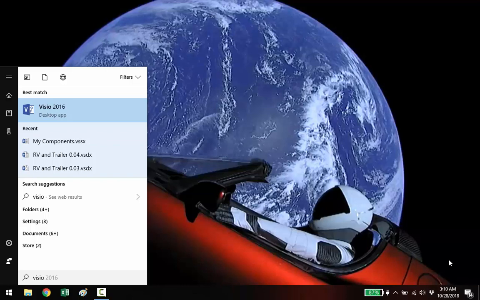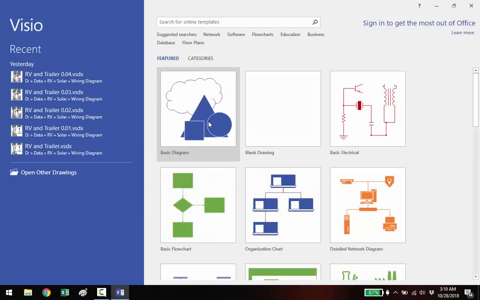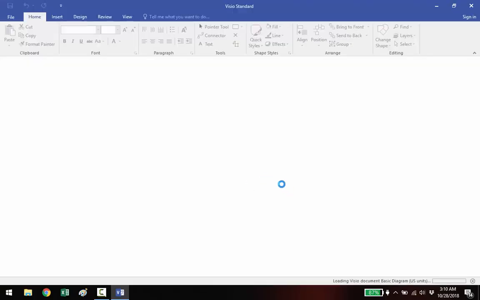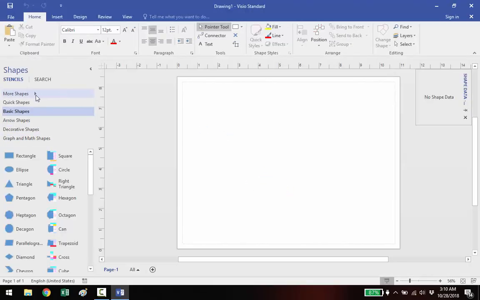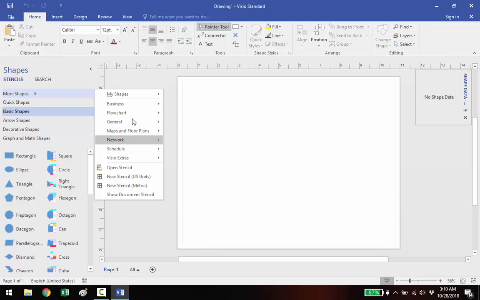Finding a good program to make electrical diagrams in can be interesting. Visio is actually very good at making diagrams, but one of the things about Visio is that you don't have any real electrical components in here. So when I look at it, there's all kinds of things about networking and whole business charts and things like that in here. But it's quite easy to make your own components.